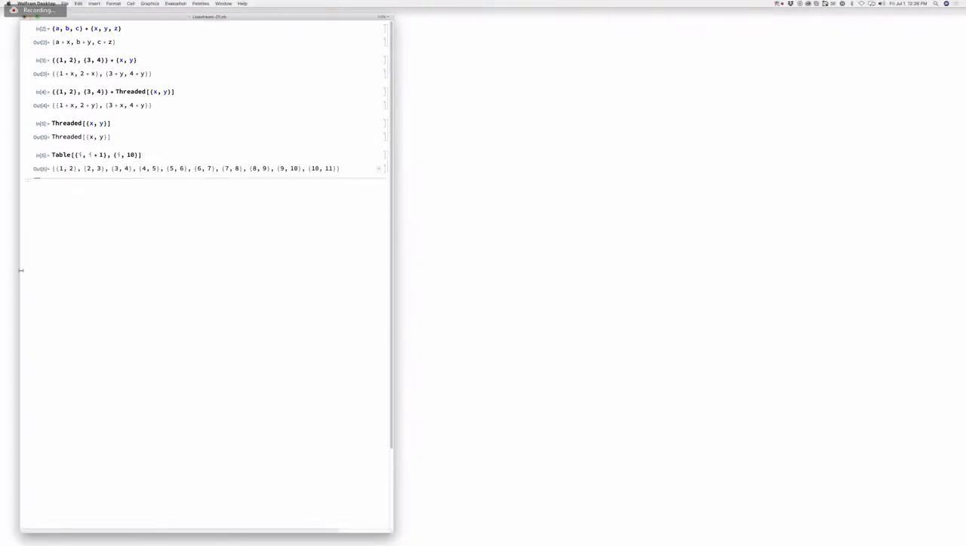So, okay, let's say we're taking something like this. We take a table of elements here. Let's say that we want to multiply each element by {1, -1}. So the usual way we do that is we'd map that function across here.